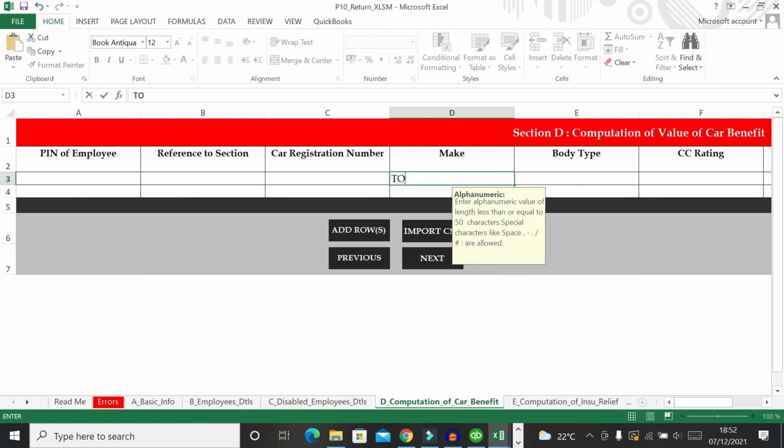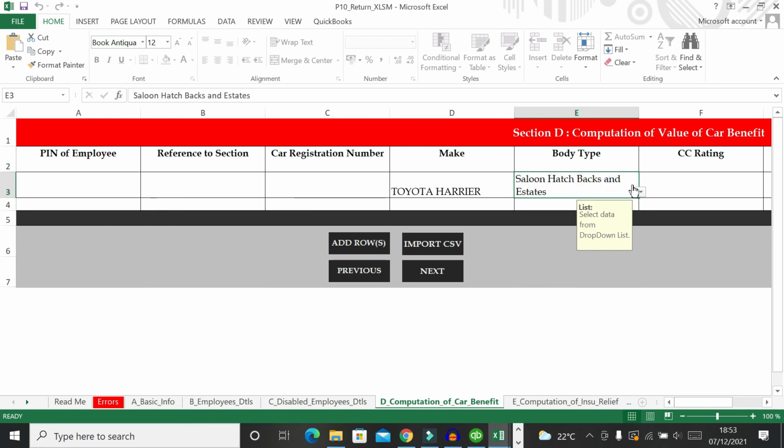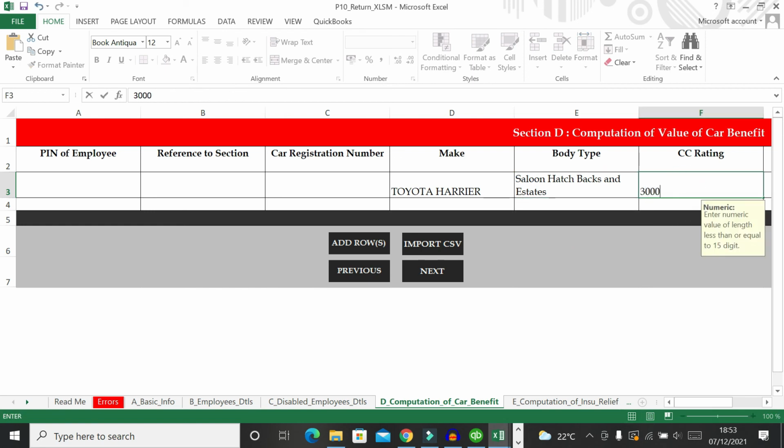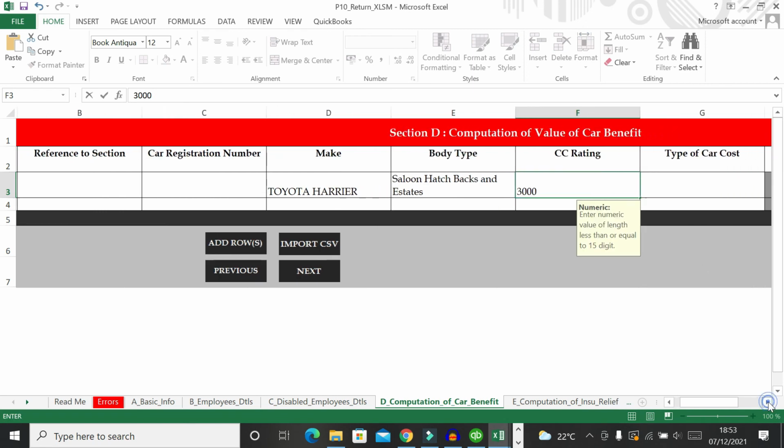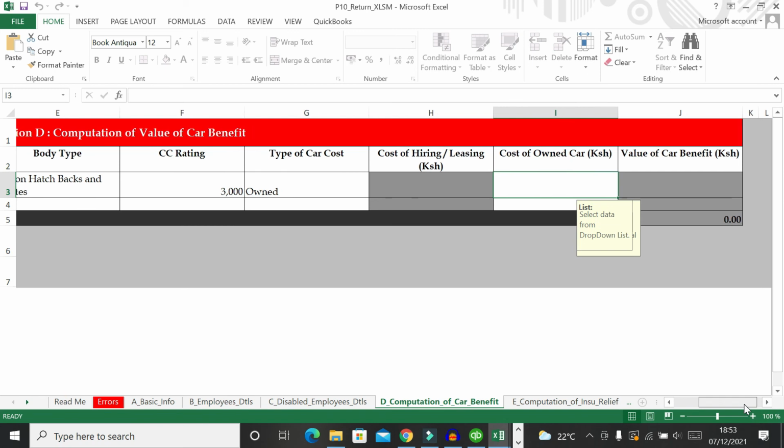So maybe in this case it's a Toyota. Then what kind of body does it have? Is it a saloon, hatchback or estate? Is it a pickup? Is it an SUV like a Land Rover or an exclusive kind of vehicle? Then what is its CC rating? This is the engine capacity. Is it 1800? Is it 3000? What type of car cost? Is it hired for the employee or is it owned by the employer?